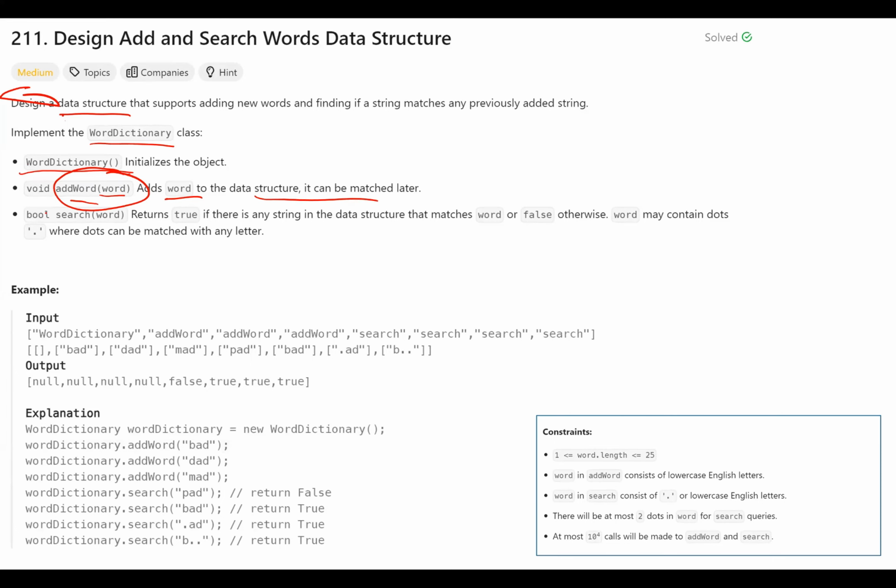Later on, you can use the method search(word), where the word is given as a parameter. It returns true if any string in the data structure matches the word, or false otherwise. Now, here is one important thing. The word, that means the parameter that you are sending inside the search method, may contain dots, where dots can be matched with any letter. Okay, that totally makes sense.